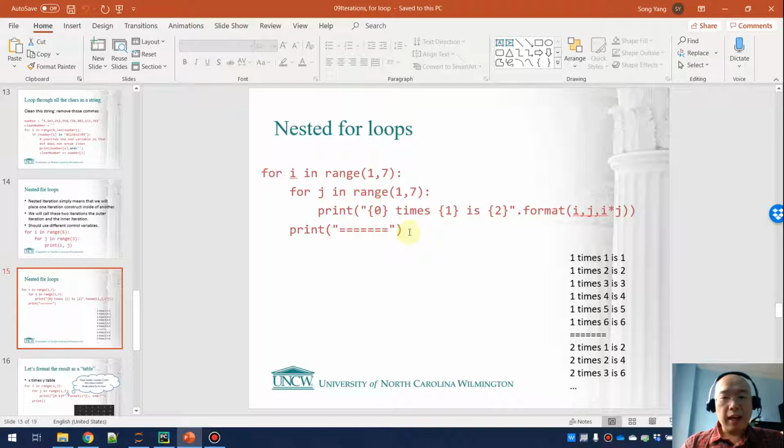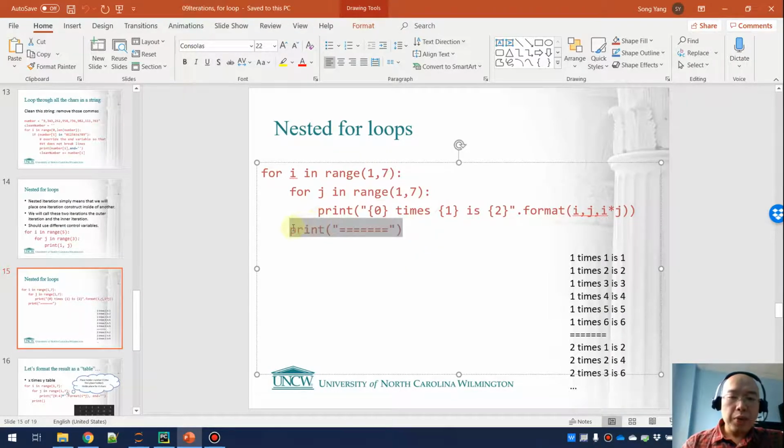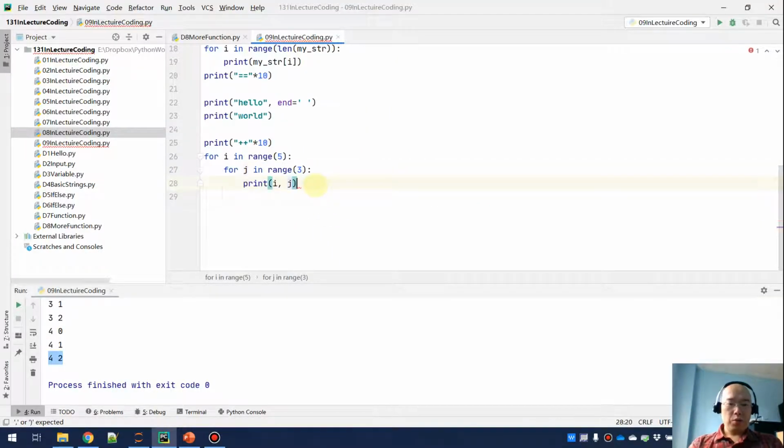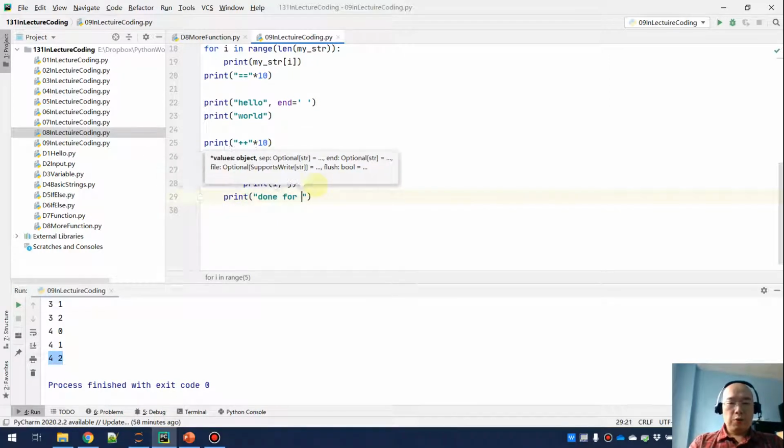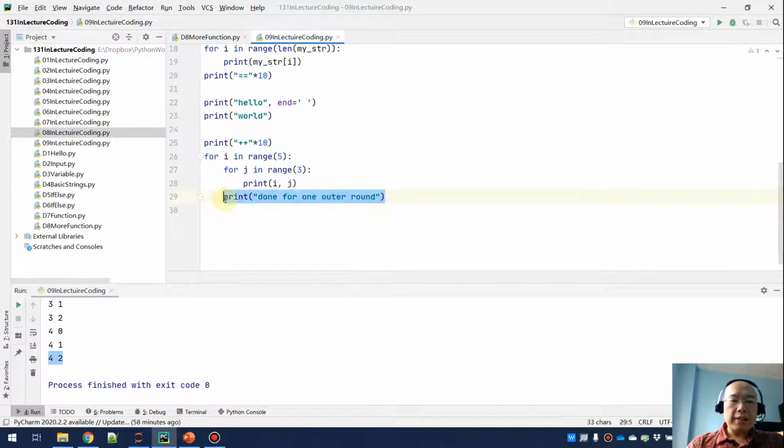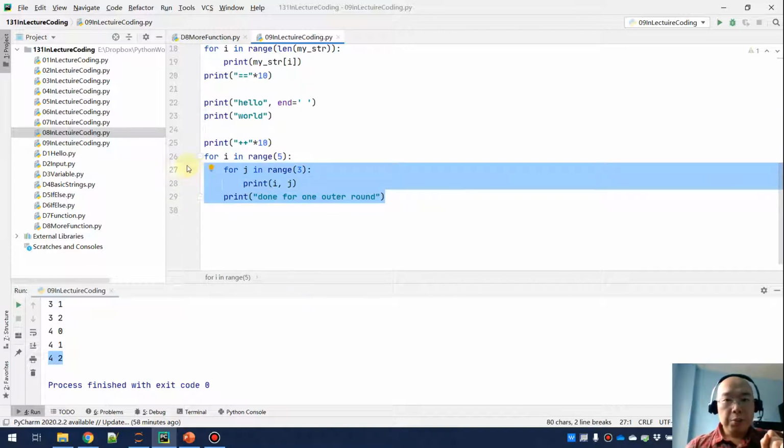Okay, this is another example, and I think it's really cool that we add this separator here. I also want to do something similar here. So print "done for one outer round." I'm just using this as a reminder. Now if I ask you what the body of the outer iteration is, what is that? This part, right? The body of the outer iteration is an inner iteration plus a print, and that print is done for one outer round.